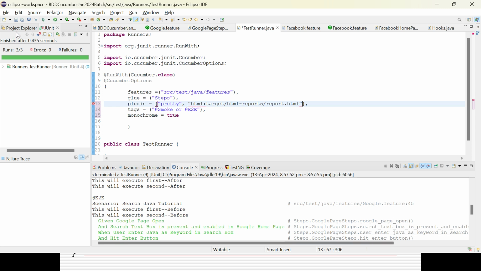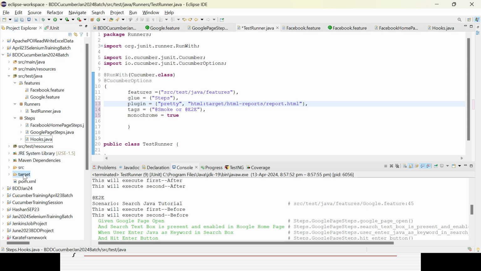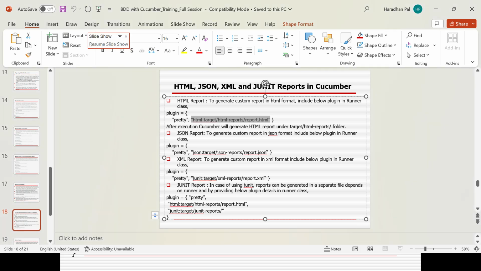So if you see here, that is the way you can generate the HTML report, right? This is my target folder. In the target folder, I want to generate the HTML report. Okay. Then if you want to generate a JSON report, you can give that one. The type will be JSON, the target folder, and the extension will be .json.